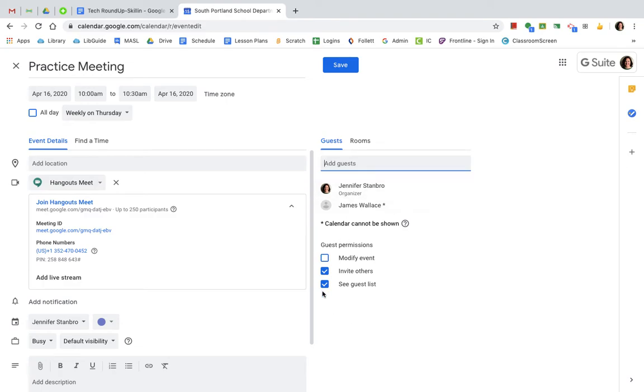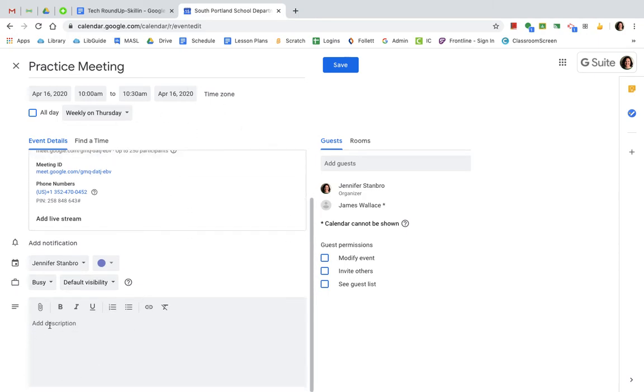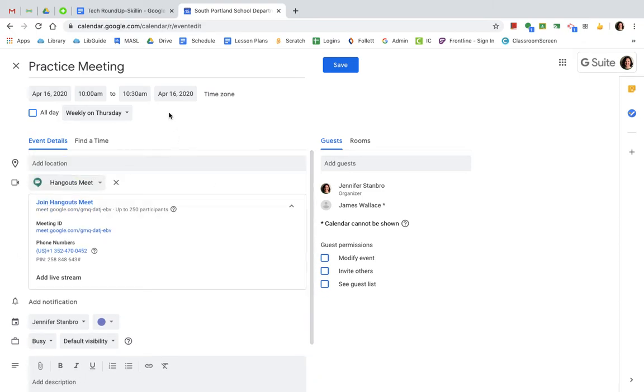If you're going to do that for people outside, I suggest you uncheck that See Guest List option because people may not want their emails shared with everyone. And you can also uncheck Invite Others if you would like to as well. And also uncheck Modify Event if that is checked. Once you're here, you could also add a description to tell people what the meeting is about, add notifications, do some other changes in here.